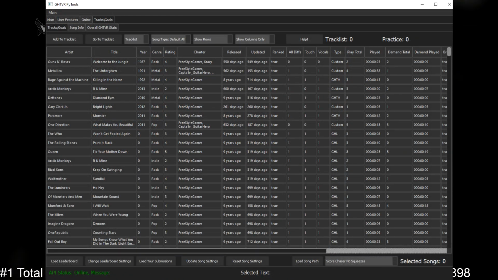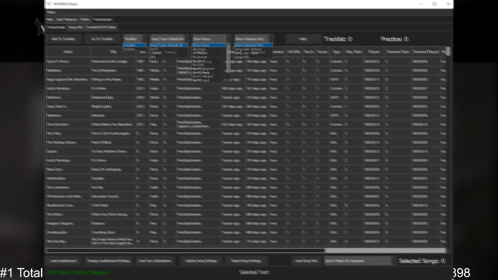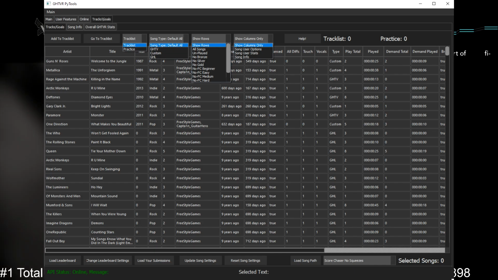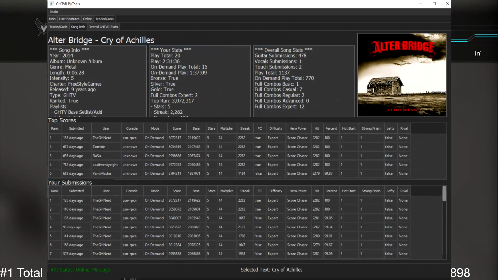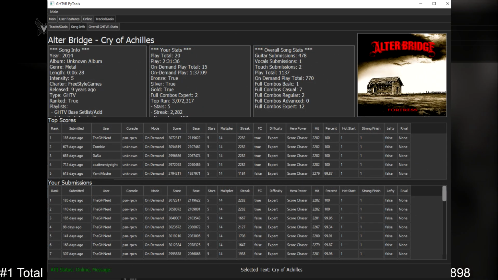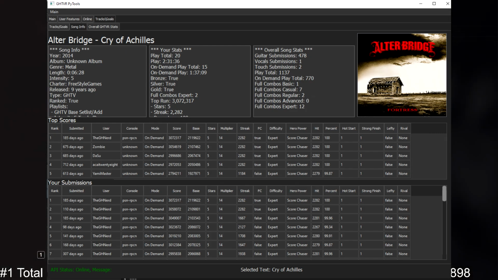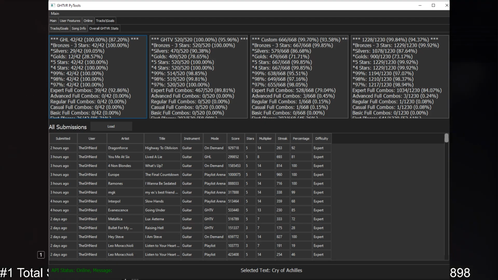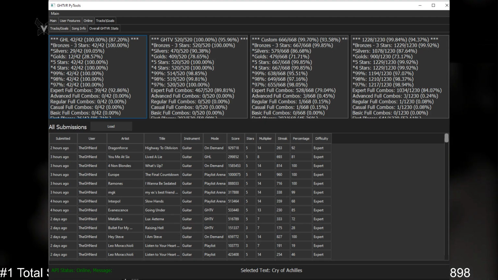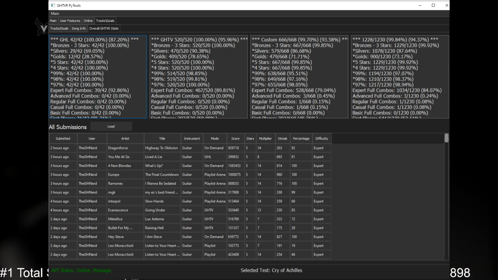You can also now easily view all the tracks in GHTV Reloaded with different sort options to make it easy to sort by all the different song types and all that. There's also a song info page where you can actually see the top 5 leaderboards and all your submissions for the song plus a bunch of extra song stats. There's also a song overview page where you can actually see your progress with all the songs, or customs, or just the base GHTV songs.